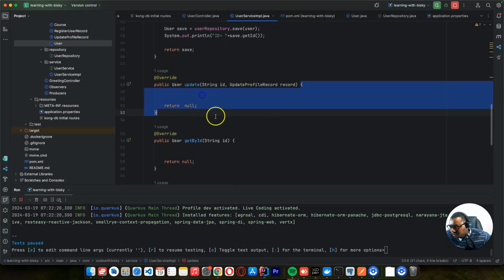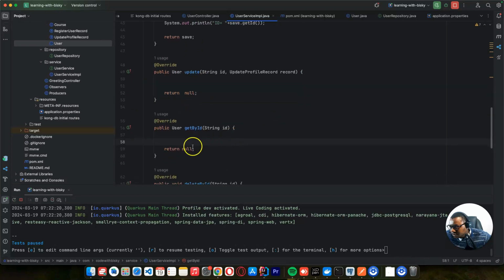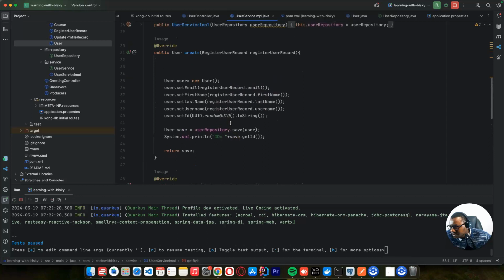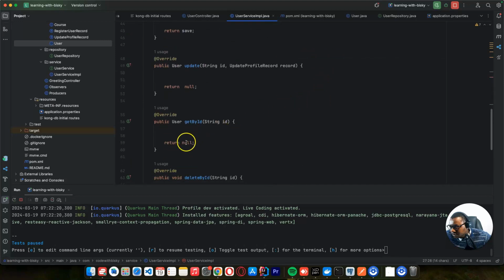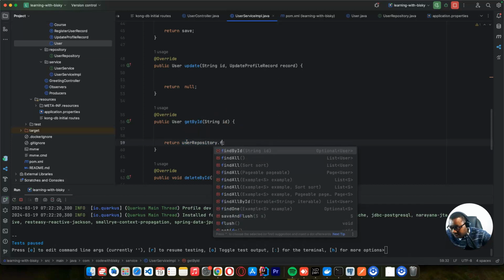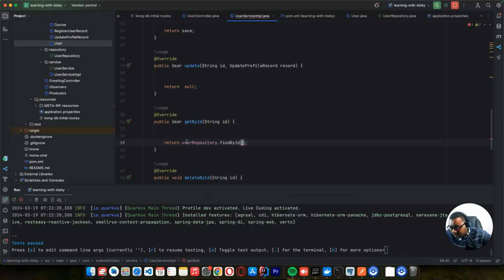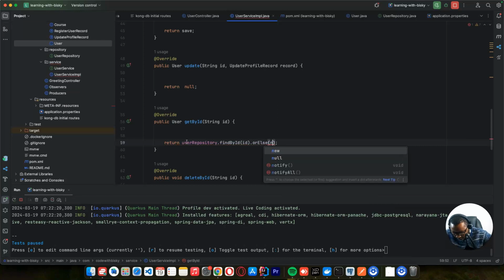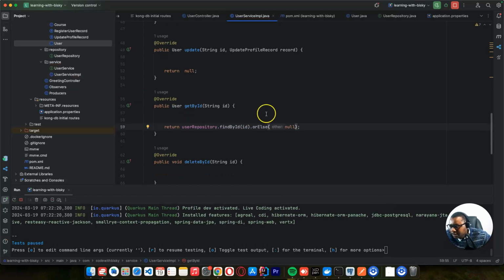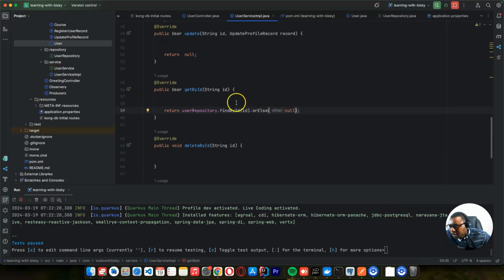So this is the update and this is the get. Let's start by implementing get by ID. We have this user repository, and we just use it and say find by ID, and it will return an optional. Or else we can return a null. So if the user does not exist, we are going to return a null. If it exists, we can return an optional.